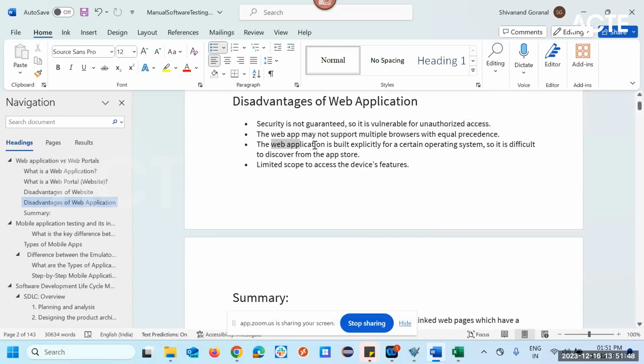And a web application may be built explicitly for a certain operating system. The operating system is sometimes Windows or Mac or iOS or Android, right? So it is difficult to discover from the App Store also. Let's say if I have an Apple phone and I try to download an application which, let's say Amazon, is only built for Android devices, you cannot download it on an Apple phone because it is not supporting that operating system, right?